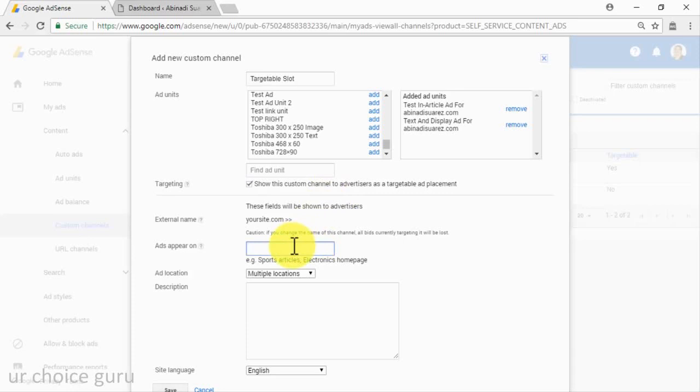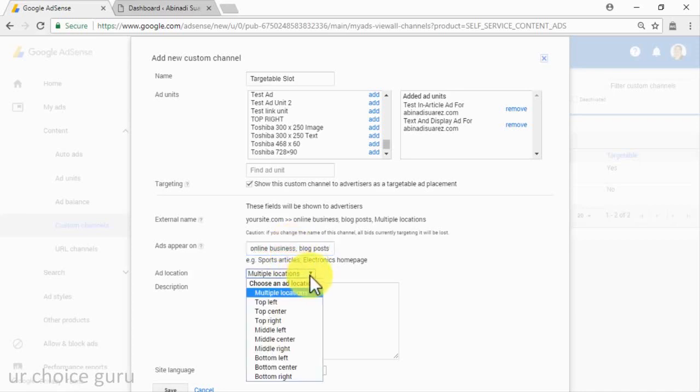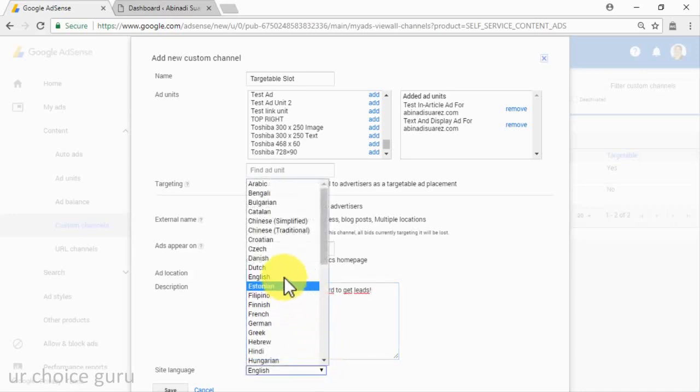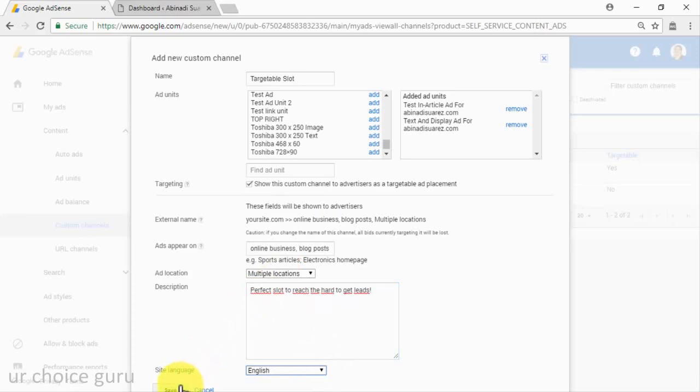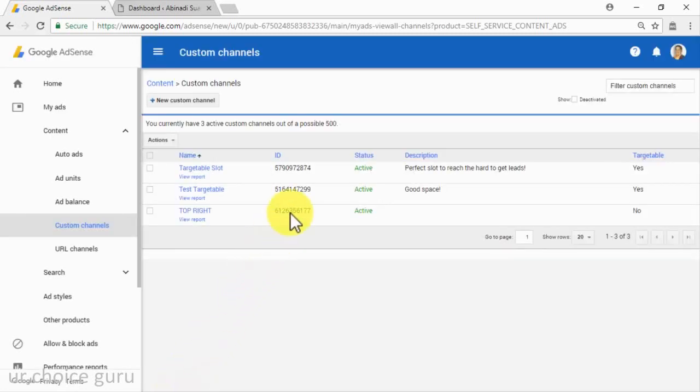We recommend you be specific. In our case, we're going to specify our main topic as the target placement, so we type online business blog posts. Then you'll have to select your ad locations. You can either select a specific location or the multiple locations option. Now you'll have to enter a compelling description about your targetable placements in the description field. Lastly, you'll have to select your site's language, and then click on Save. And that's it. Now you'll be ready to get advertisers bidding for the privilege of serving their ads on your high-traffic placements.